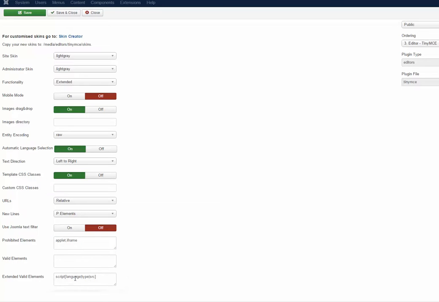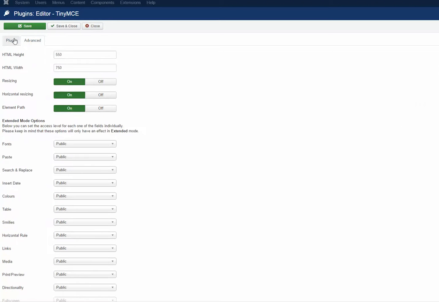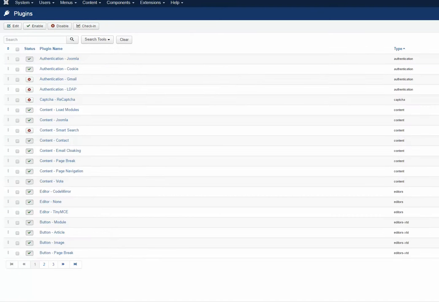And then in extended valid elements, you need to enter in this piece of text. So it's script, followed by the square bracket, followed by language, the pipe character, followed by the word type, the pipe character, followed by the word src, and then a closing square bracket. And that's all you need to do on the TinyMCE editor. You'll know that you've done this right if when you edit an article, you're able to paste in MetaLocator's code and then toggle the editor, which is what we'll do right now.